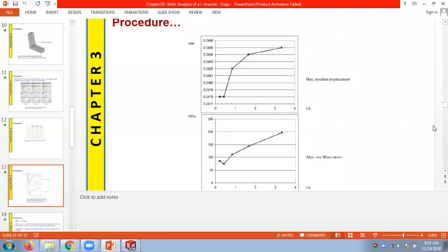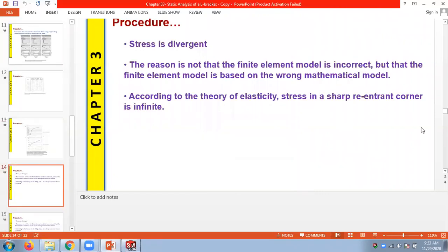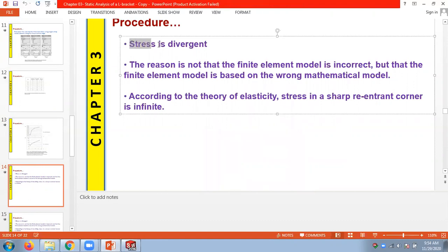So the problem here is, in theory, we say stress is divergent in sharp edges. So you may have learned in your theory classes that along the sharp edges, the stresses are very high. So actually, it's infinite. They say it's infinite. So here, since the stresses are divergent, infinite in the sharp edges, we cannot guarantee our results. So the reason is not that the finite element model is incorrect, but that the finite element model is based on a wrong mathematical model.